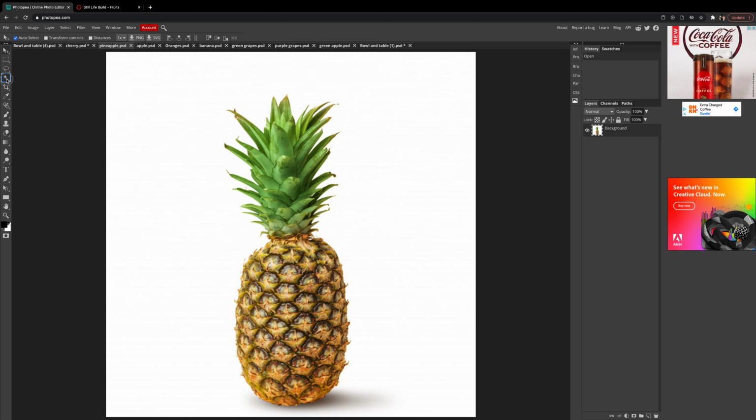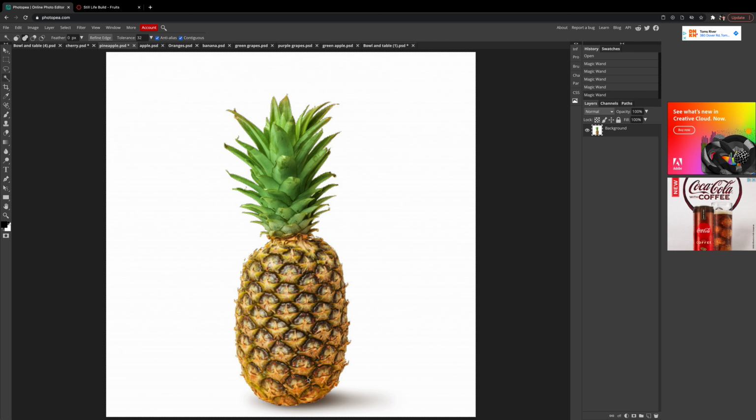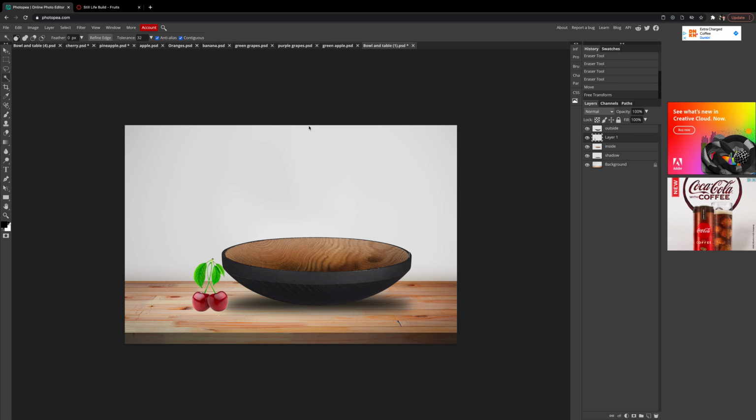And again, we're going to use the magic wand, click on the white background, hold down shift to select out the shadow areas to add into the design. That does a great job of selecting out the white area. Now we need to invert, go select inverse, hit control C, which is copy. Go back to our bowl design, control V is paste. Now again, you can see this difference in size.